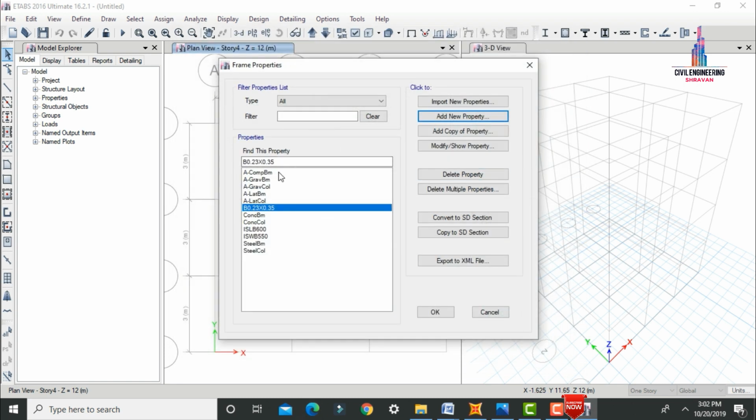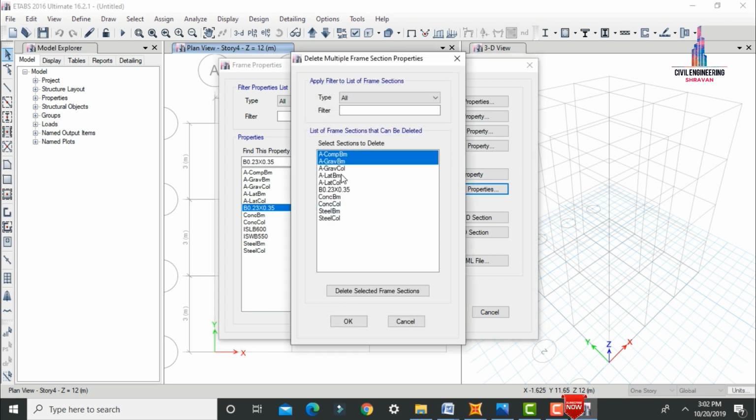After that we have to delete the unwanted sections. Click on Delete Multiple Properties and select all the unwanted properties except the beam section. Click on Delete Multiple, select this, click on Delete, and select the Delete option.